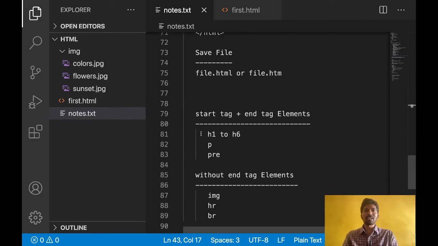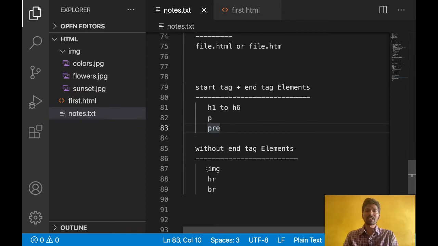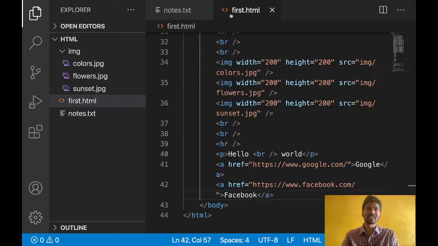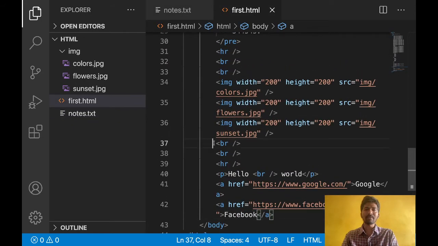So here are the elements which will have starting tag and ending tag: H1 to H6, paragraph and pre element. These three elements will have an ending tag also, starting tag plus ending tag. But these three elements will not have any ending tag: image, HR, BR like this. Here you can see, this will not have any ending tag, just this one. Okay.